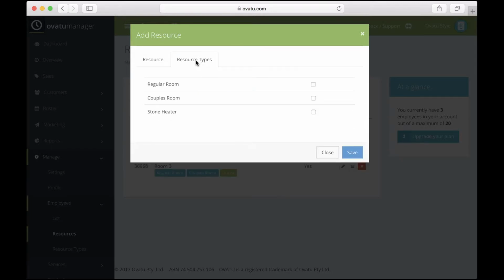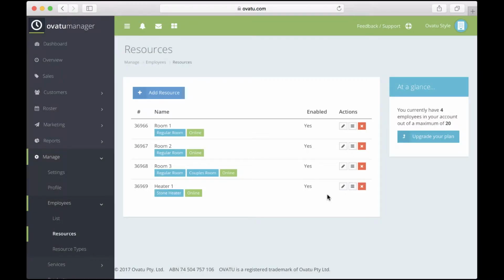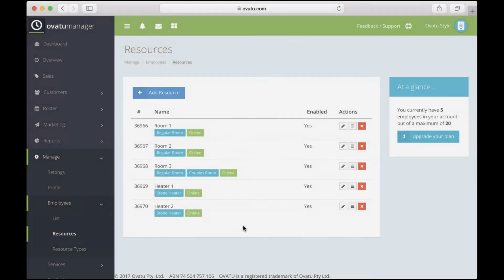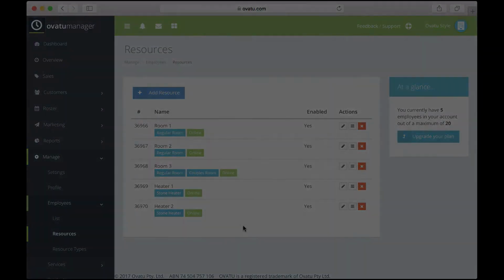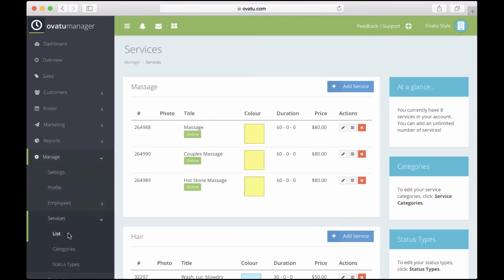From resource types, let's select stone heater, save and close, and I'll create heater 2 in the same way. Now we have all of our planned resources set up. Step 4 is to link our resources to our services. So let's go back to the left-hand menu and choose Manage, Services, List. We have the 3 services from our plan: massage, couples massage, and hot stone massage.